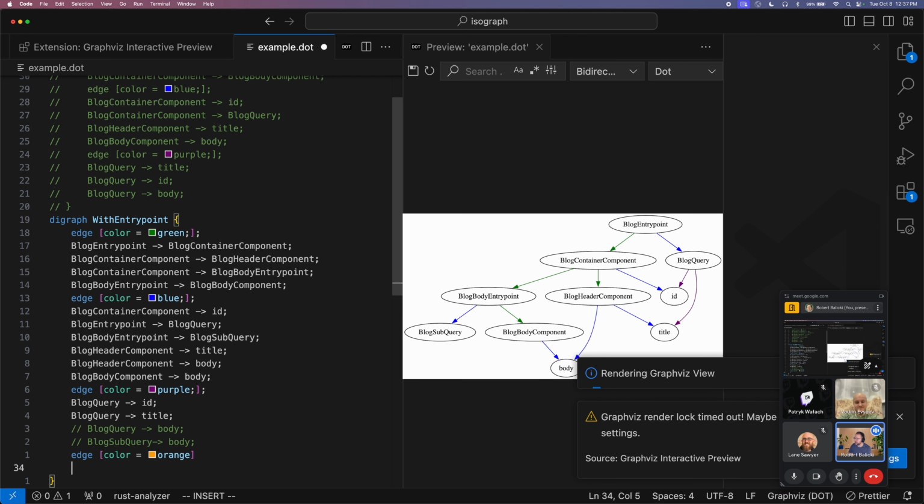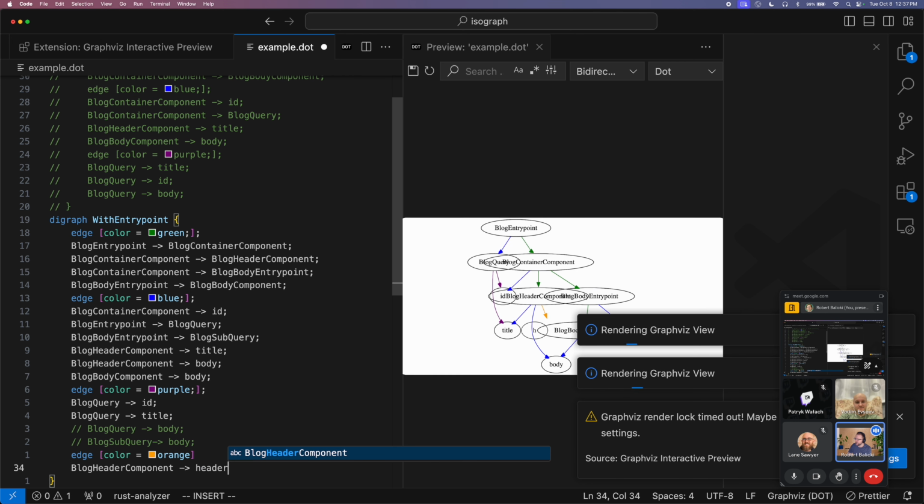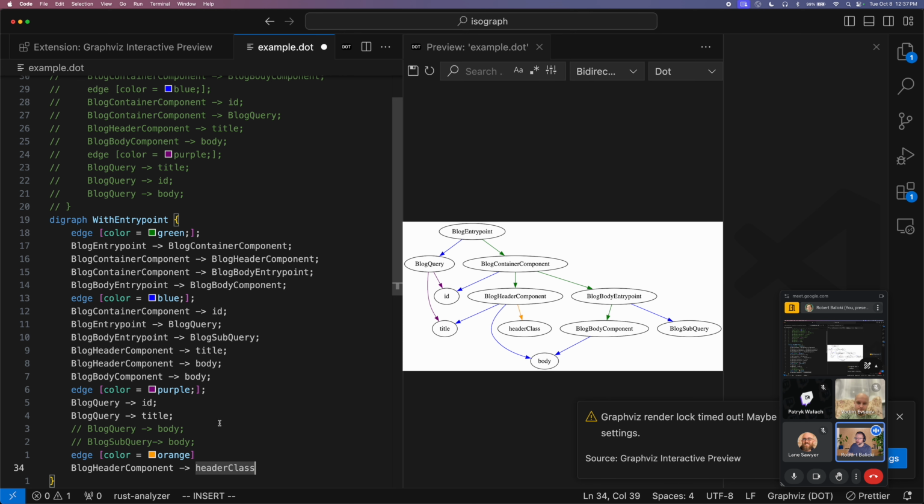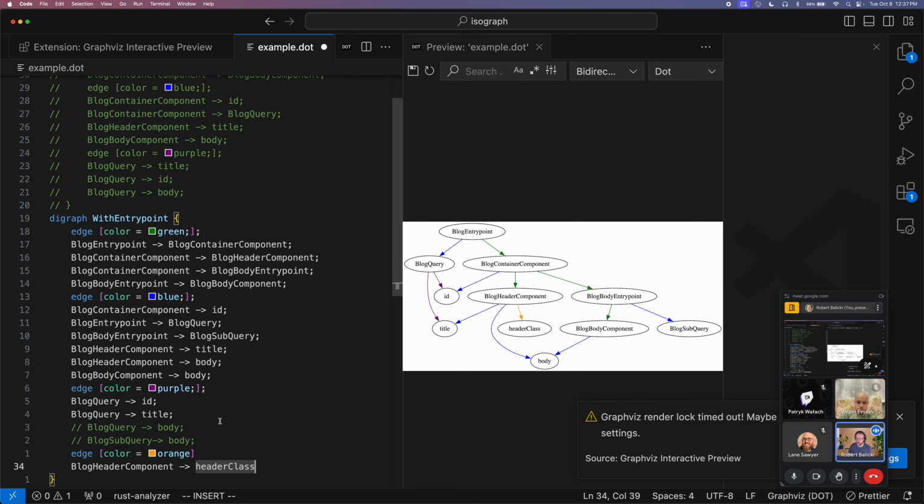Okay, so if maybe we have something like a blog header component, you know, header class, right? That's like some sort of CSS thing. And then we have, I mean, I don't know, the fact that we have CSS that's attached to this component is something that is part of some sort of more advanced tree that we would want to do.